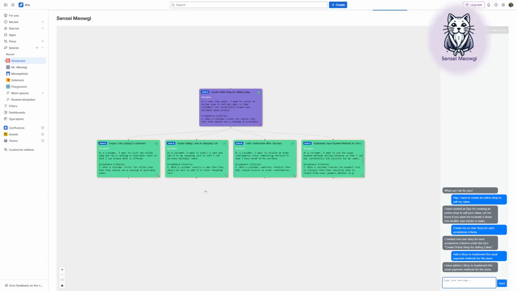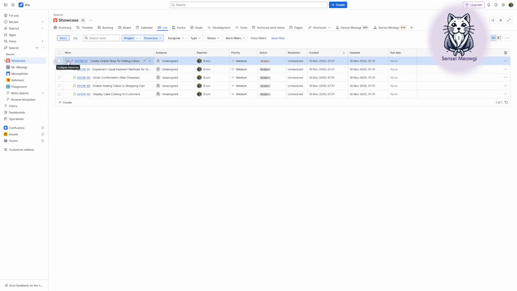Now I save these tickets and they are ready to use. So in summary, instead of creating all these tickets manually in a slow and soul-draining way, I did it in about 3 minutes with just a few simple lines.